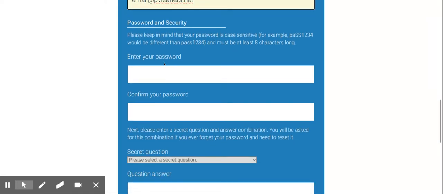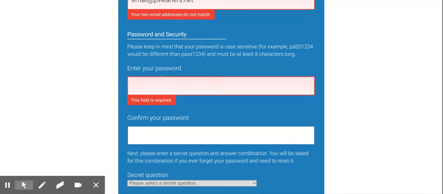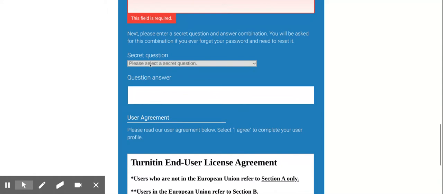And then you will come up with your own password. You can go ahead and use the password that you have assigned for all your other PV Learners email and account. That's totally fine. Just make sure you write them in the same way here. You enter it in here for the first time, and you're going to enter it here for the second time. And last, we're going to go ahead and do a secret question. So this is in case you forget your password.